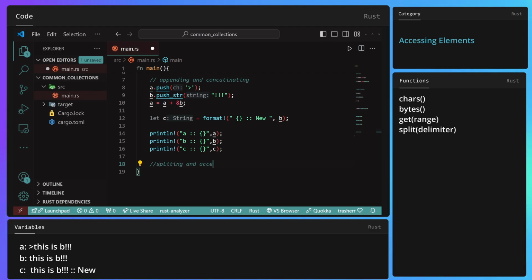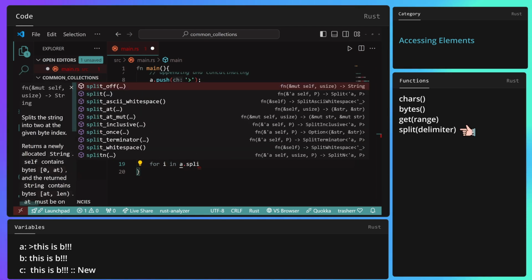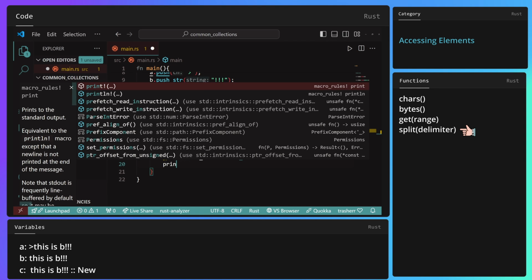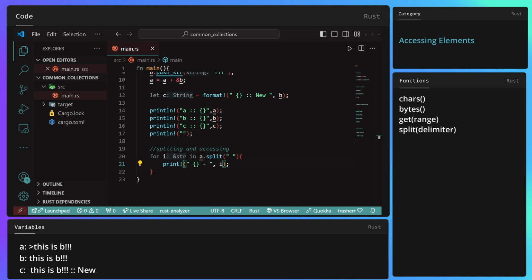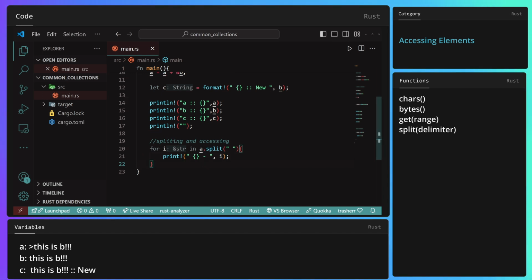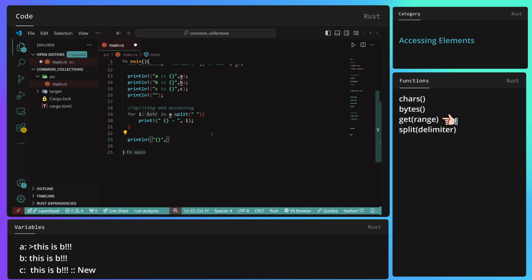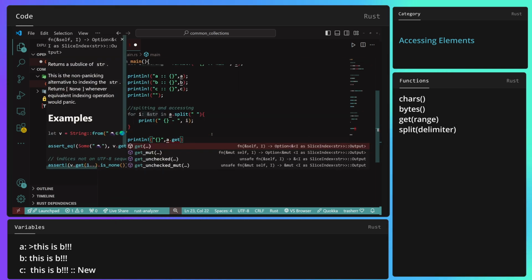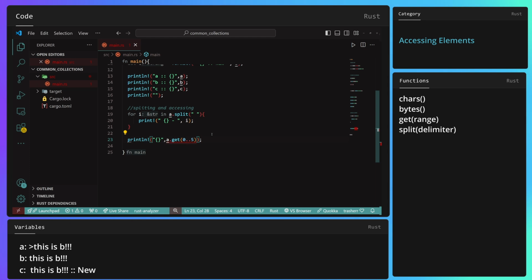Now, if we want to break down the string into its characters, we can use the chars function. And if we want to break it down into bytes, then we can use the bytes function. We also have a split function, which breaks it down based on a delimiter. Now, we can't get a specific element, but we can get a range. So we can use the get function and pass a range of indices, and then we get that range of characters from the string.